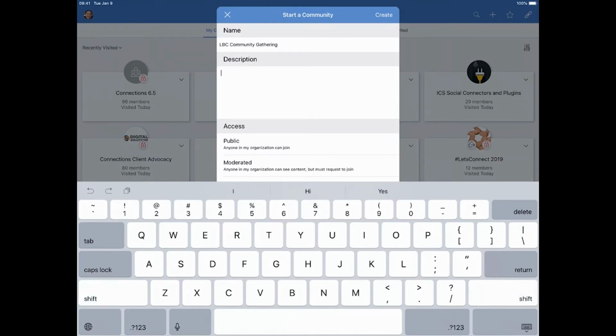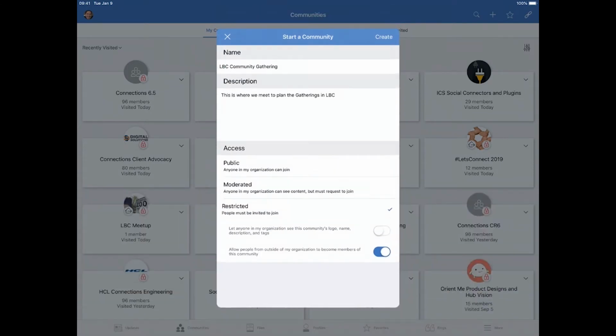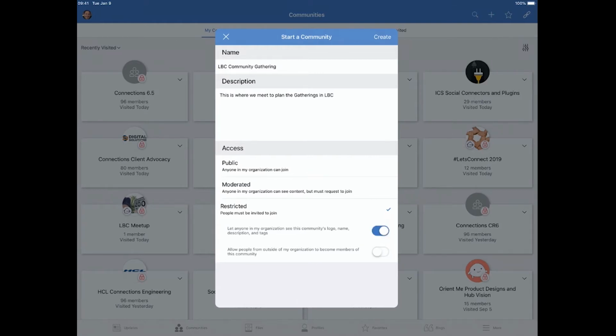And then I can provide a description. Okay, and next you'll notice that I can define the access right. So a community can be public. You can have a moderated community. Restricted comes in two flavors. One, definitely you have to be invited in order to join the community, but you can decide whether you want people to be able to see that the community exists, or you can turn that off, and then people will not even see the name or the description of the community, and therefore will never know that a community like this ever existed. And here you can also define whether this community should be available to external users or not.